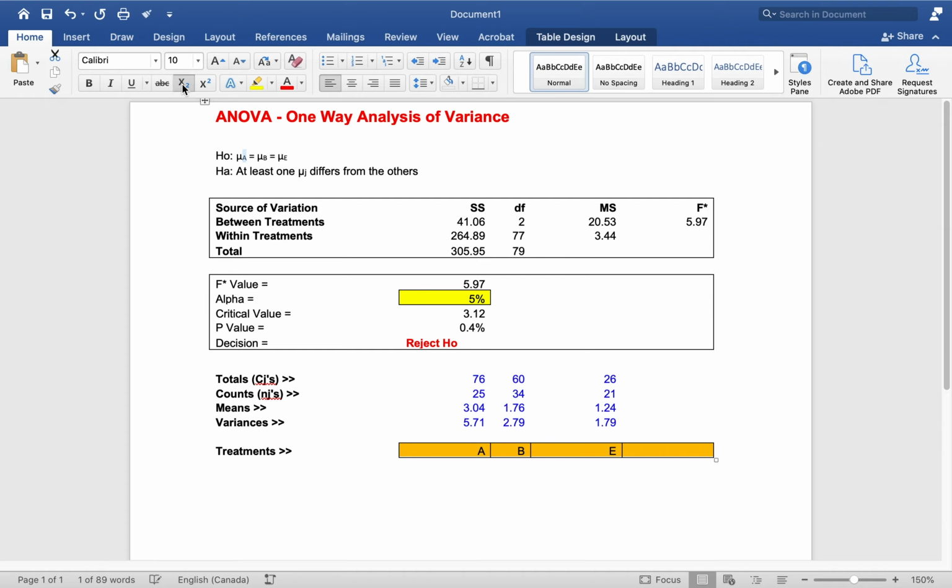Now, in our particular case, we reject H0, and that means that there is a significant difference between at least one of these means and the others. And so here we've got the sample means, and you can see what they are. You can see the variances, you can see the n's, and so on, like that.